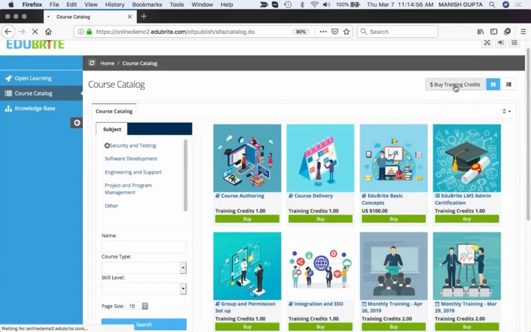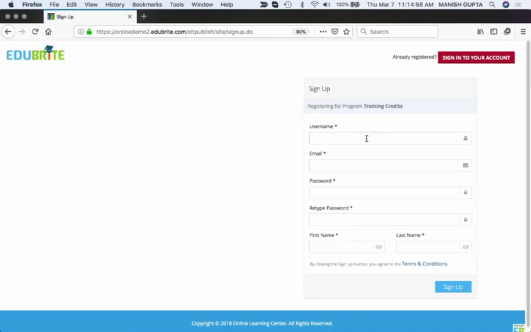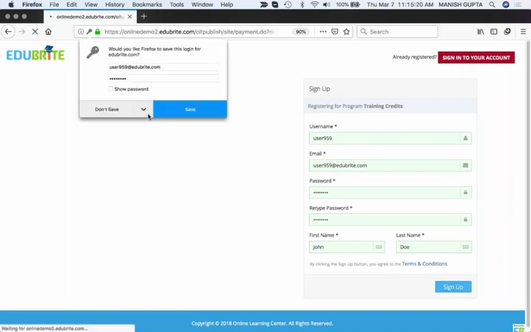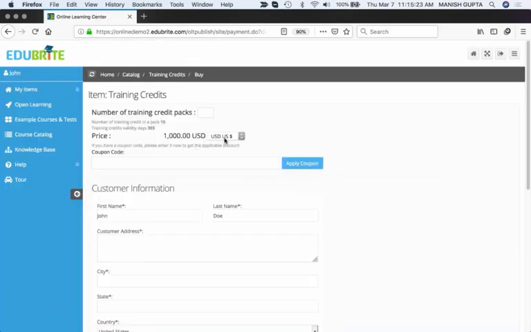So I'll simply go here, select this option, and provide my details. If I already have an account, I can sign in. Otherwise, I can simply create a new account here. So let me create a new account in this case. And then, now I'm on the payment page once I provide my personal information. This is where I can say how many training credit packs I want to purchase.